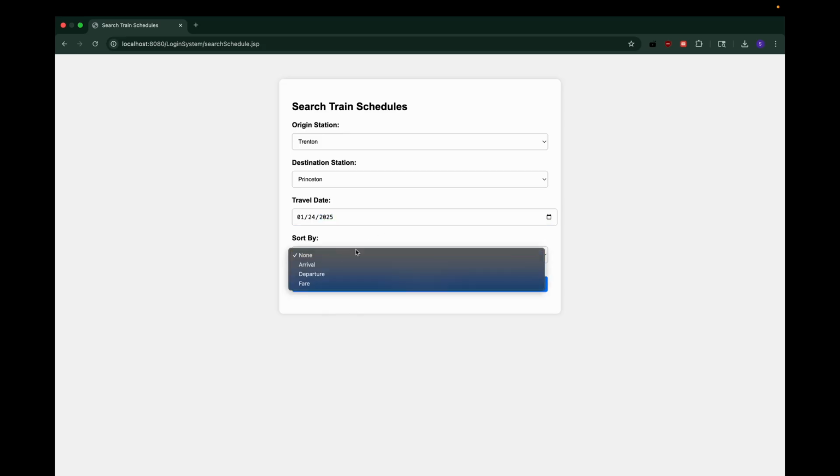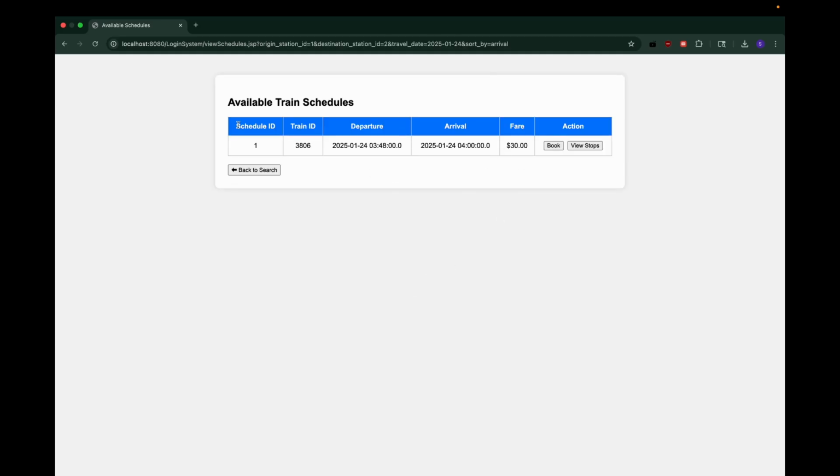And then you're able to sort through the arrival, the departure, and the fare. So let's sort through the arrival. And then this gives us our schedule, the schedule ID, the train ID, the departure time, the arrival time, the fare. And then we're able to book this.